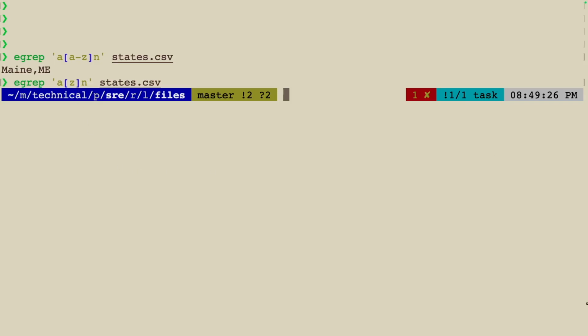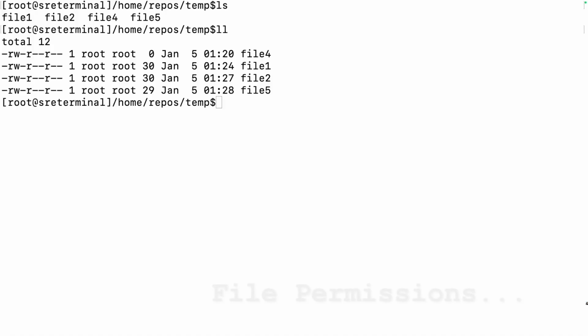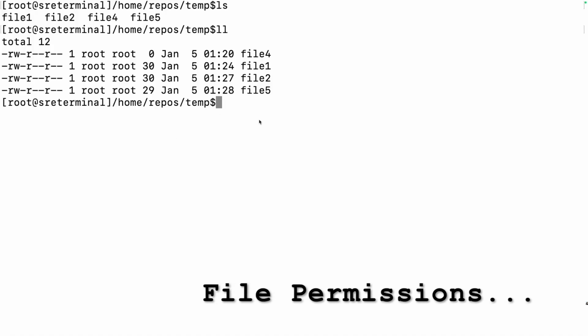So that's grep. There are a lot of use cases that we saw where you'll find it handy if you practice this, and keep this in your back pocket as you are working in Linux. Let's play a little bit with the file permissions.